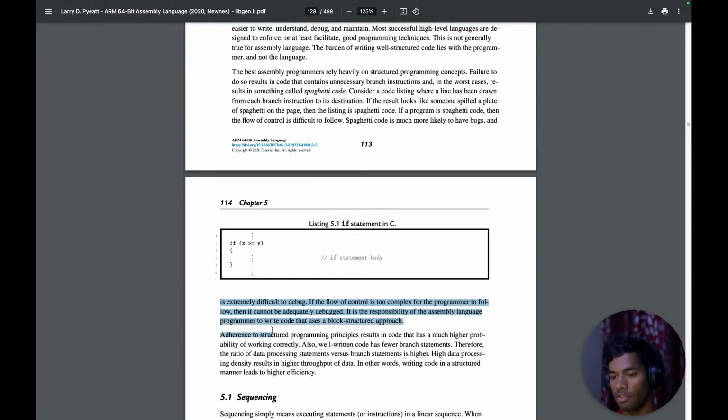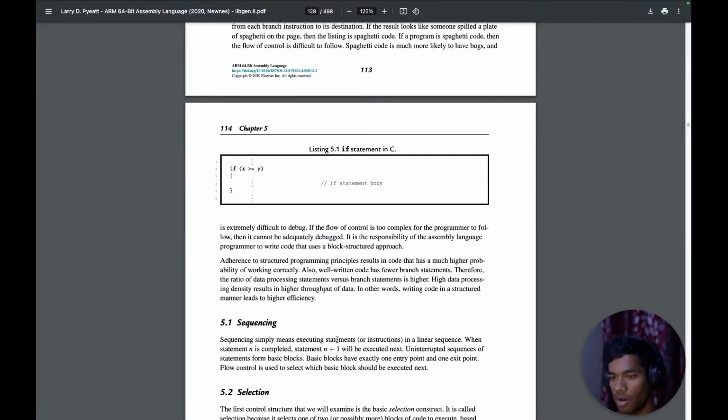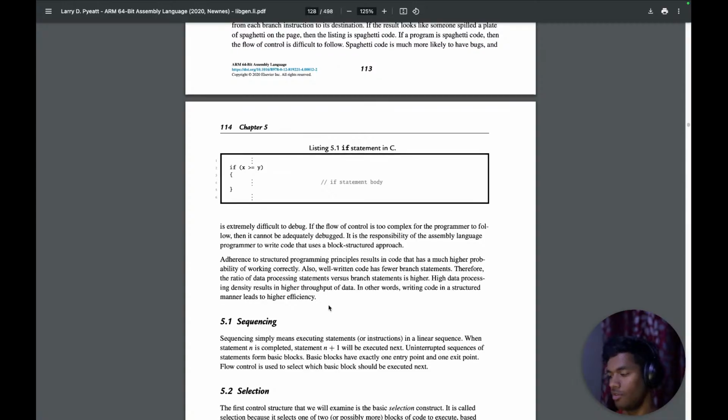It is the responsibility of the assembly language programmer to write code that uses a block structured approach. Adherence to the structured programming principles results in code that has a much higher probability of working correctly. Also, well-written code has fewer branch statements. Therefore, the ratio of data processing statements versus branch statements is higher. High data processing density results in high throughput of data. In other words, writing code in a structured manner leads to high efficiency.